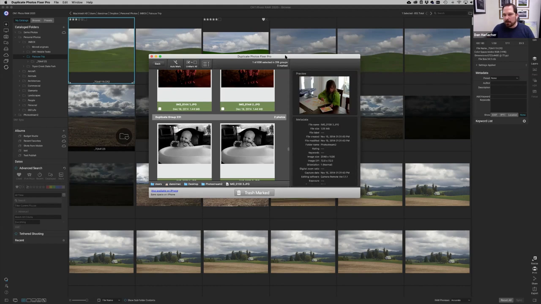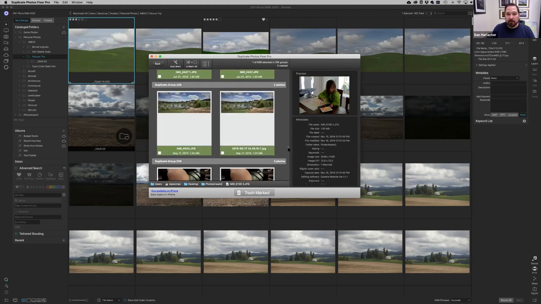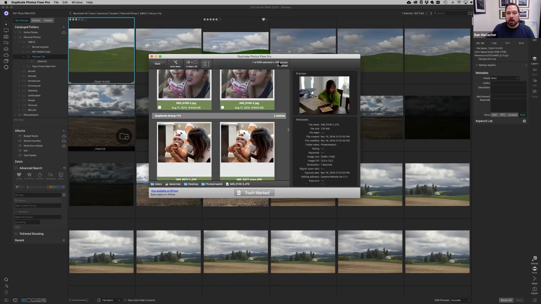There's probably a bazillion of these apps out there. You just point it towards a folder and it will go through and find all of the duplicates, all the photos that are exactly the same. So these are like the ones that I've shot with my iPhone. I've actually got 300 pairs of duplicate photos that live in here.